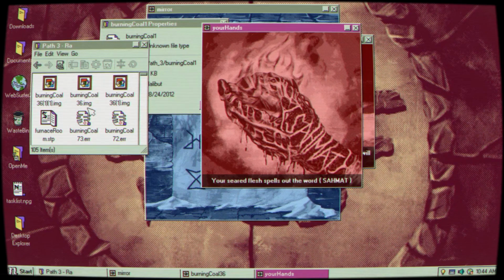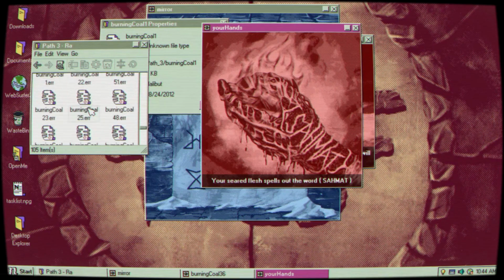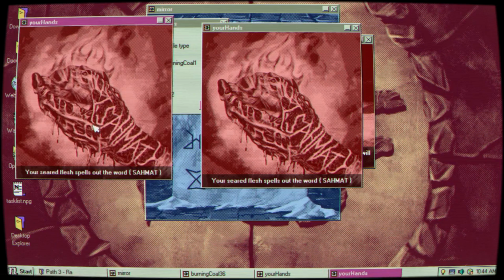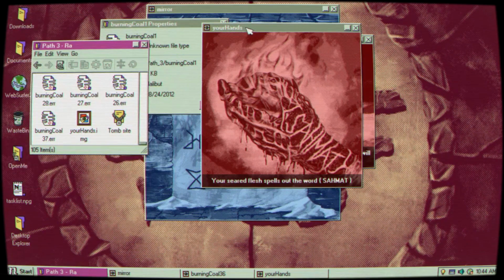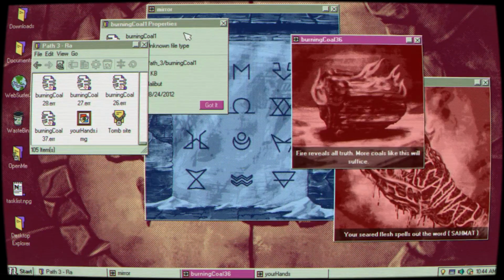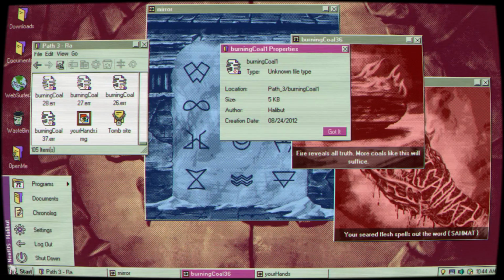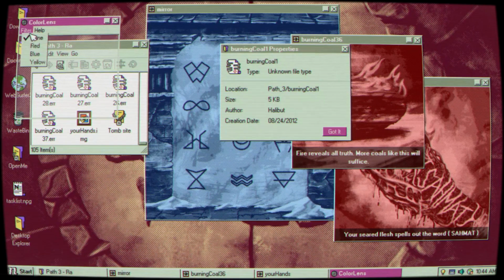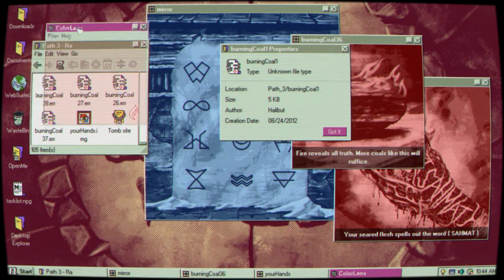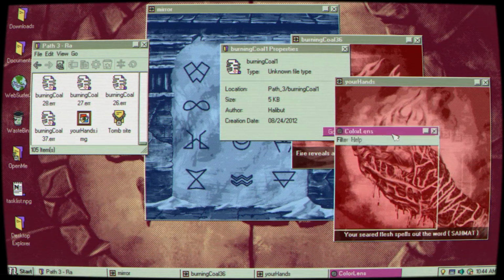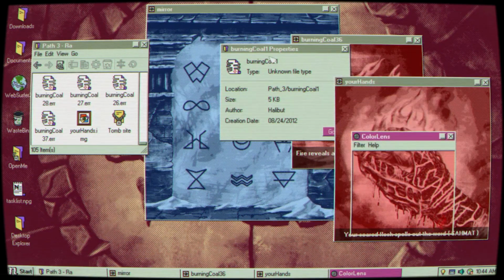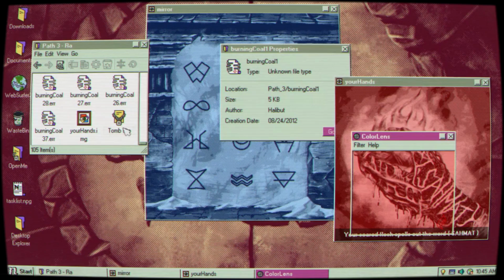Okay. Well, we've made progress. I don't like that. Can we look at this through... did we... yeah, we closed color lens again because we're not very smart. But can we... is there anything we can see here? No, okay, nothing new. Okay, Samat.